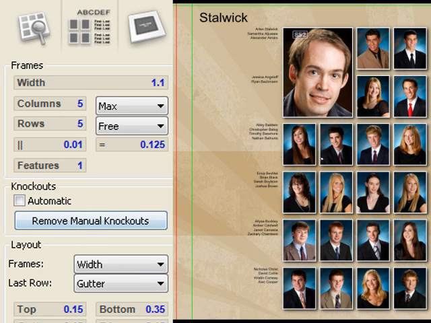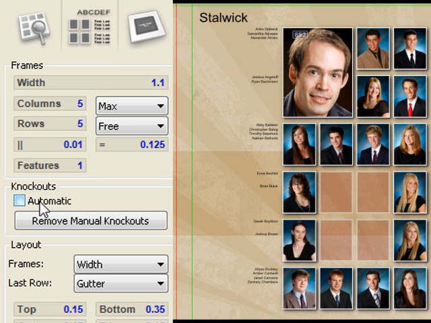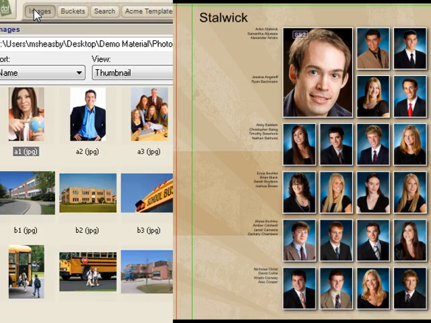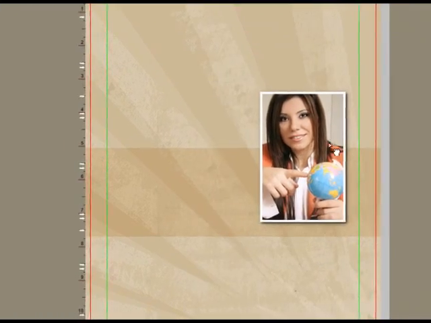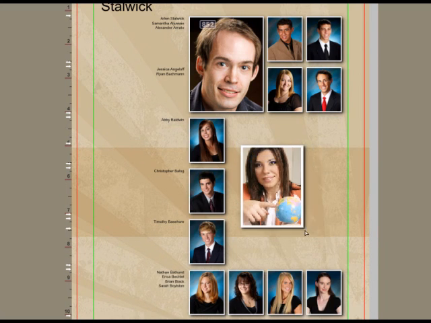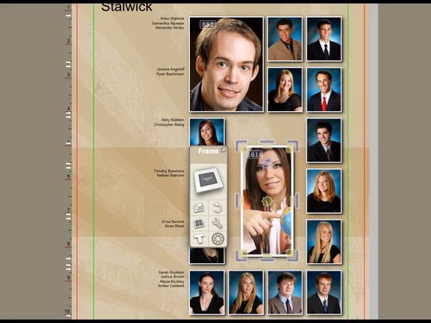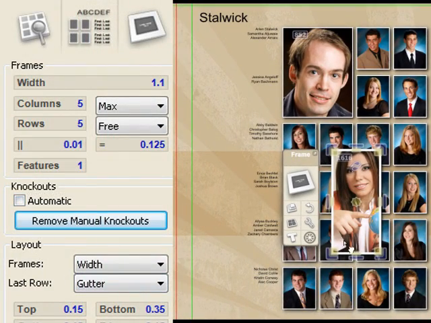Knockouts allows you to either manually knock pictures out or do it automatically. I'll just click remove manual and then drag another picture on top to illustrate automatic occlusion, like this. So that's what the knockouts control does. And I'll delete this frame.